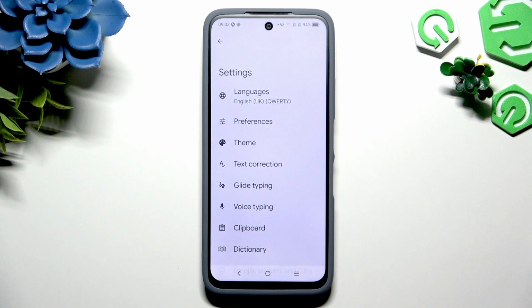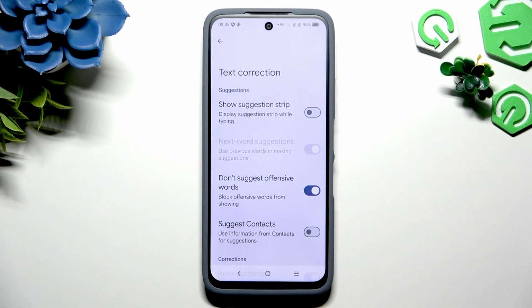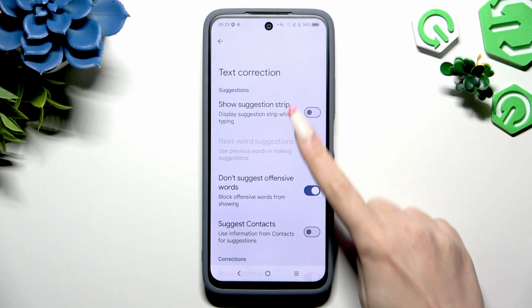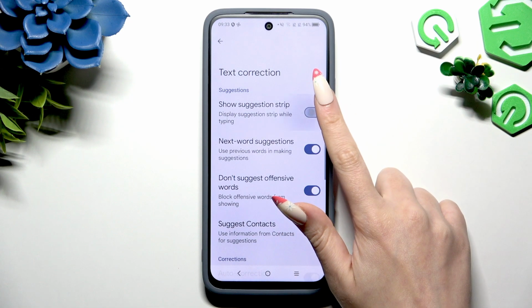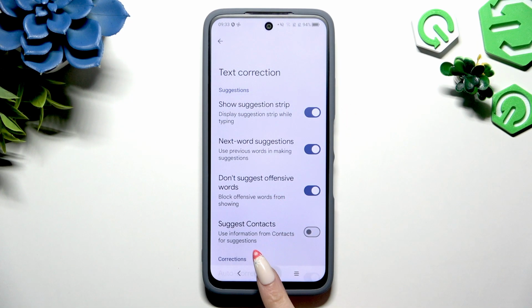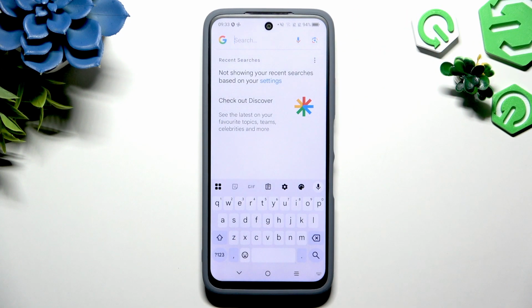Now it's time to click on Text Correction and use gray switcher next to Show Suggestion Strip to activate it. When your switcher is blue, go back. As you can see, after that, suggestion strip at the top of my keyboard was successfully enabled.